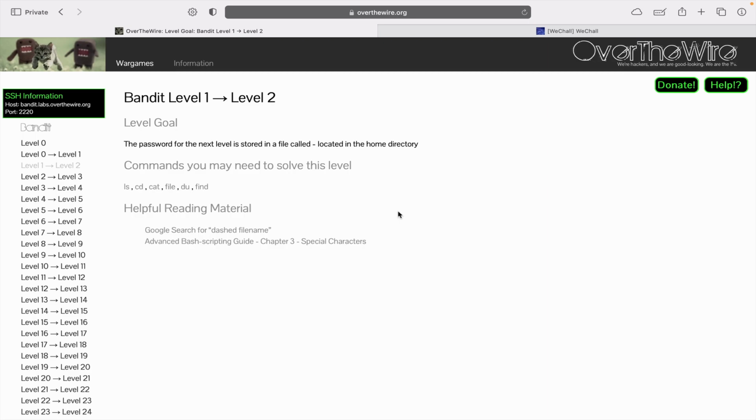Let's start with our next challenge, level 1. The goal for this level is to retrieve the password stored in the file called dash, located in the home directory. So let's head over to our terminal.